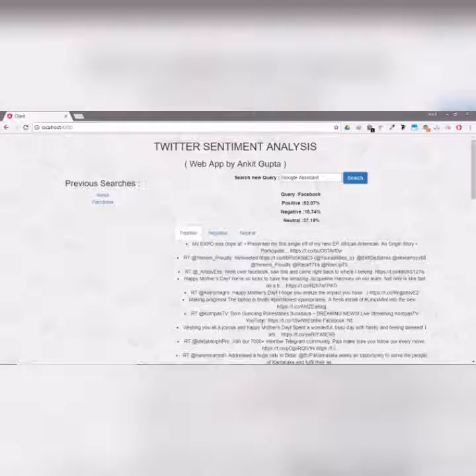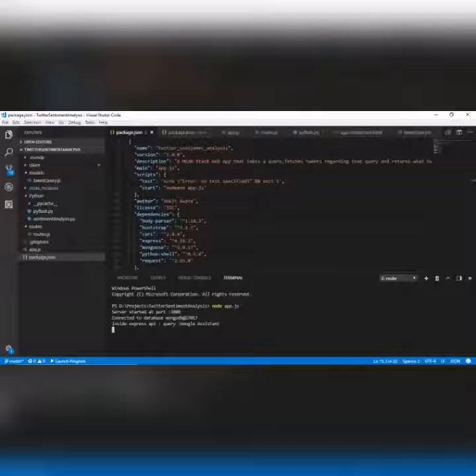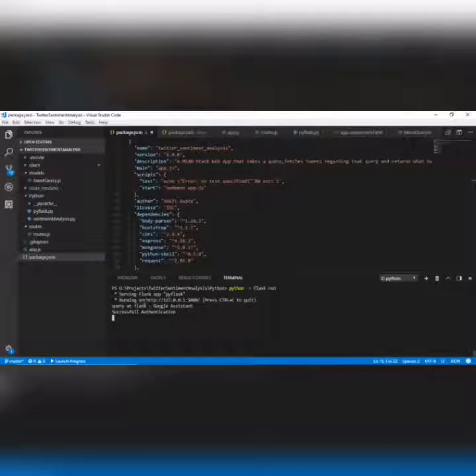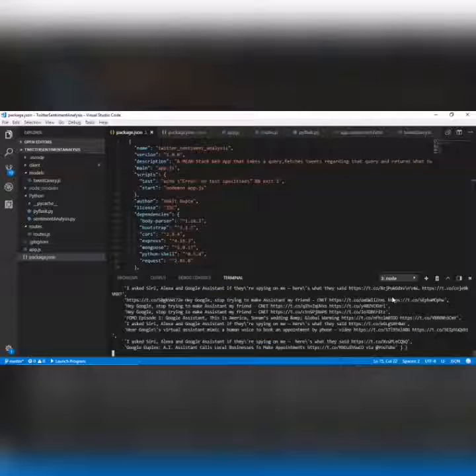As soon as we started the search, we can see that in Node we got the query Google Assistant, and it is then passed on to Flask server. Now the Flask server received the query Google Assistant. It has successfully authenticated with the Twitter and now is fetching the tweets. Now as soon as the tweets are fetched, it's processed, and after that it returns it back to the node. And now node returns our output to Angular. So we will be able to see it over here.